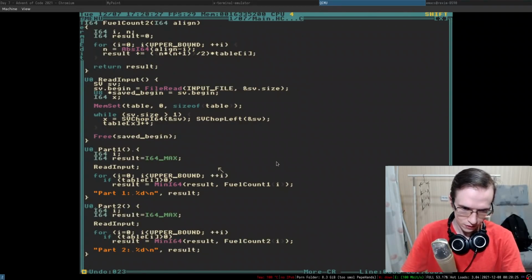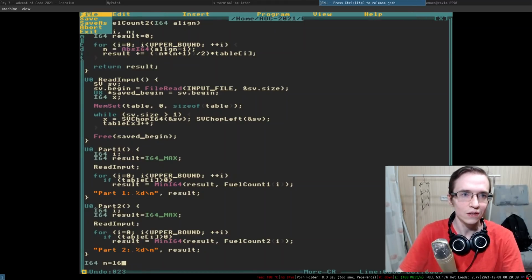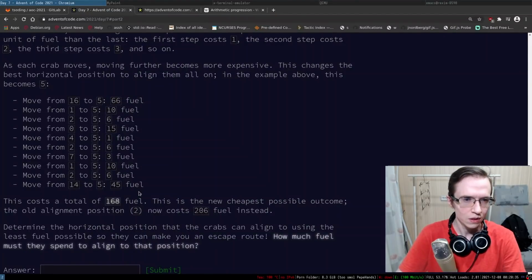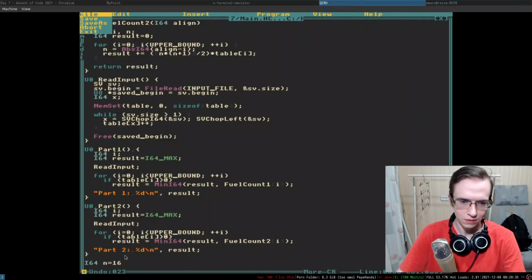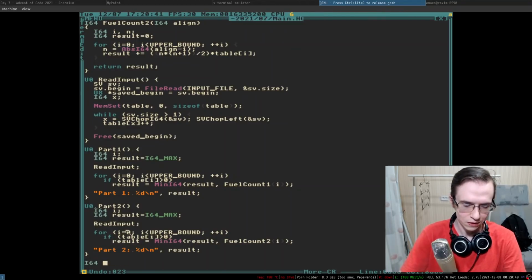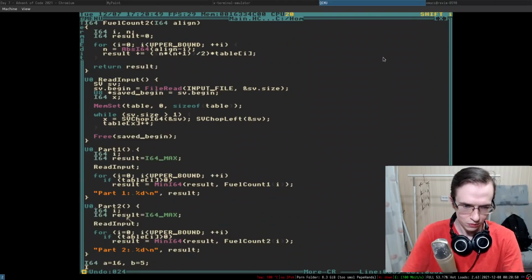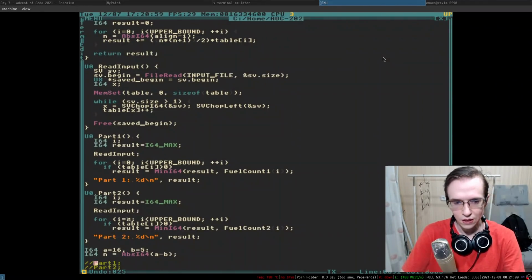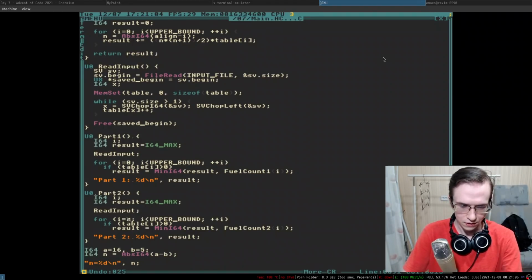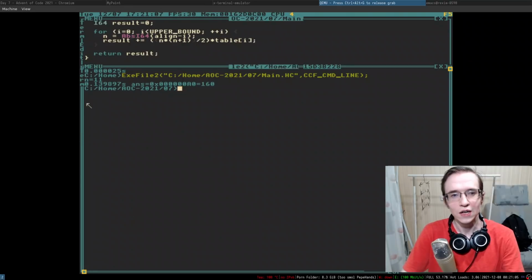So let's do something like this. I'm going to take n and put 16 in there, and 5, so this is what we have here, 16 and 5. Because of that, the difference between them is going to be ABS I64, A minus B. I can quite easily just print this entire thing. So this is going to be D, N, and if I run this, as you can see, it's 11.